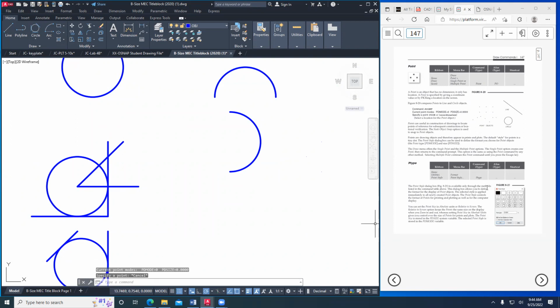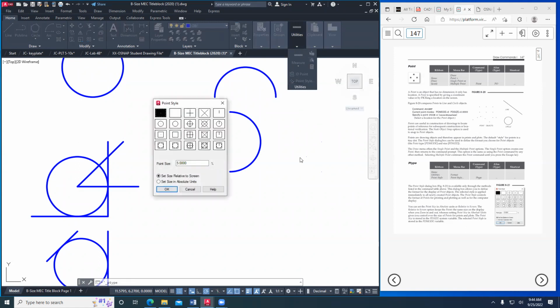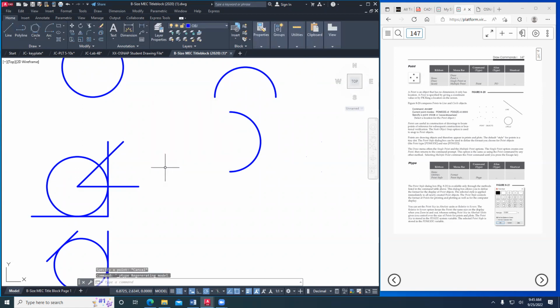In order to use points, what you need to do is set up the point style, and that's what this goes into. Under utilities, there is a point style command. Once we have set that point style, what I recommend you do is set it up in absolute units. We could set it at, let's just say, 1 unit and see how that looks.